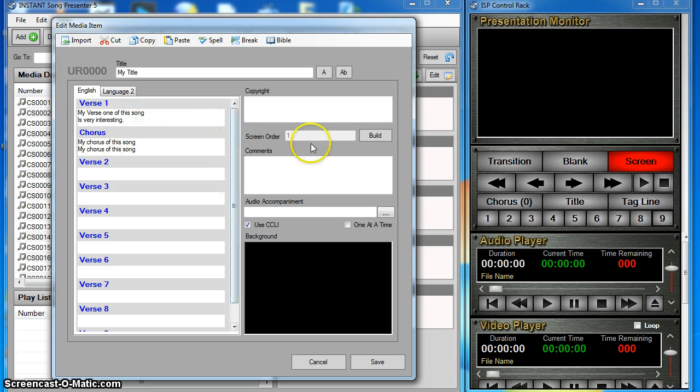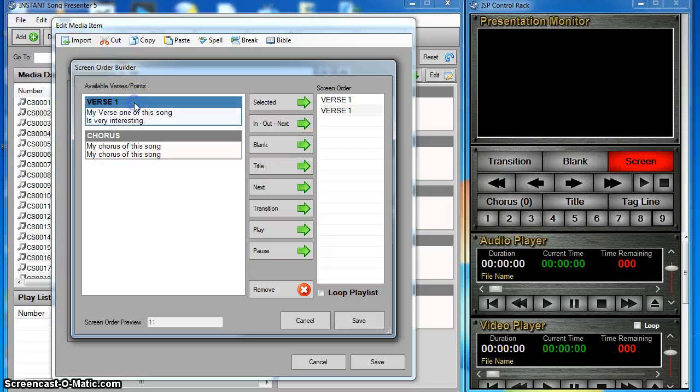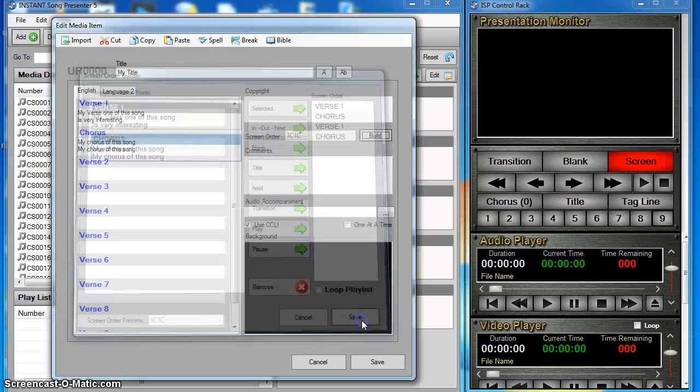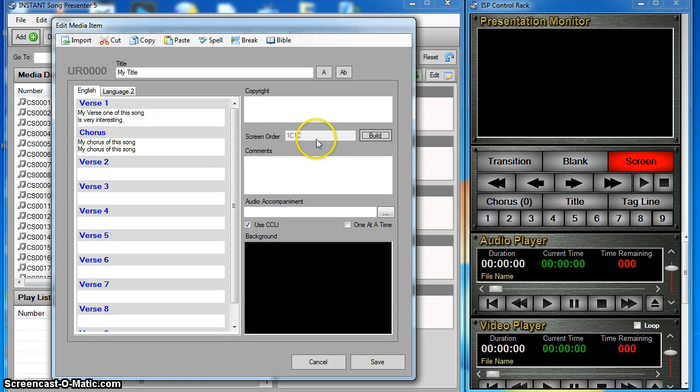Now what we want to do is go over here and we're going to build the screen order, and we can do that by double clicking here. I already had a verse 1 in here, so let's add a chorus. We'll move that up in between there and we'll add another chorus. So our song goes verse 1, chorus, verse 1, chorus again, and we can save that as the default screen order. Now again, once we put this into a playlist, we can change it and add a title and blank screens, things like that into it, but for now we just want the default play order, screen order for this.